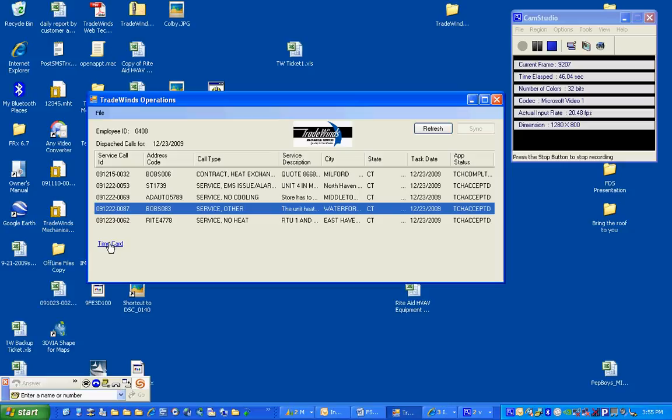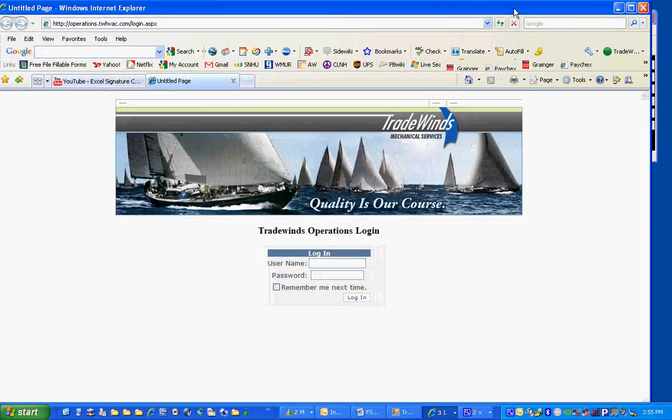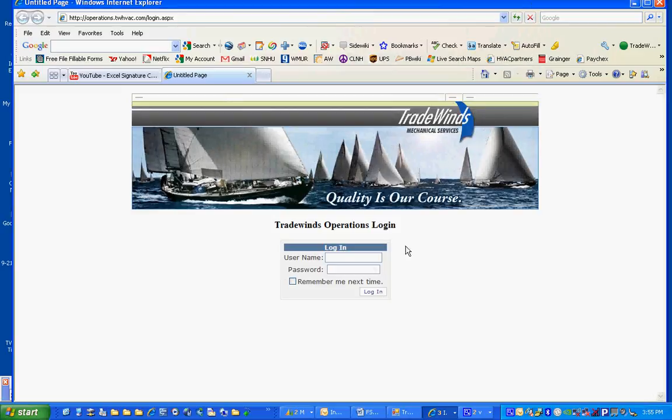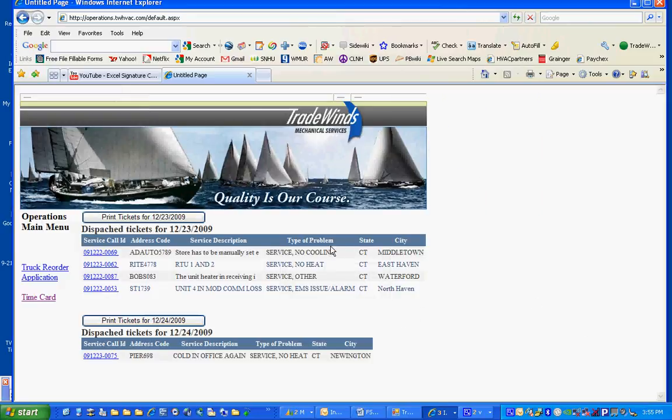This link right here brings you to the operations login. This is the same page where you log in to see your dispatched calls. It's also the same page where you log in to see the truck reorder application. And this is the same thing we used to use for printed tickets. So you can still view dispatch tickets for the current day as well as the following day.